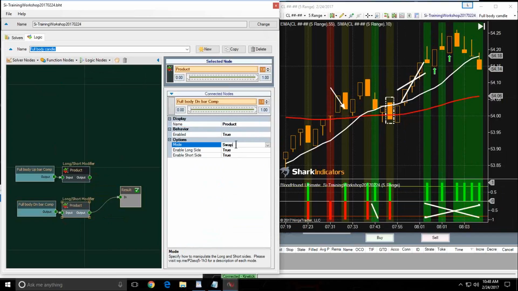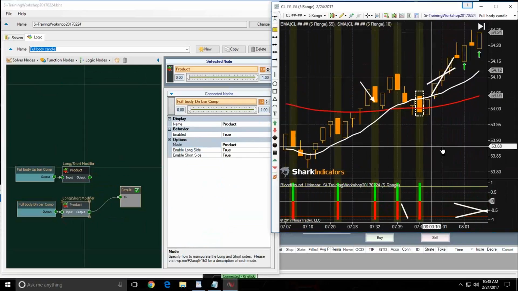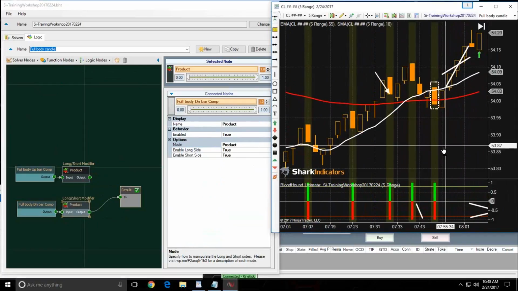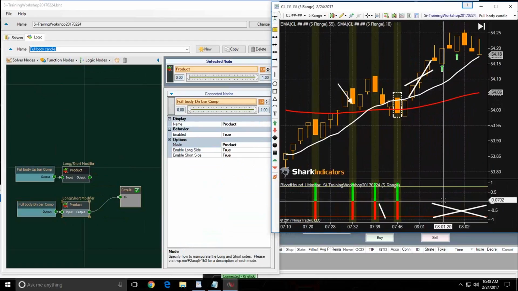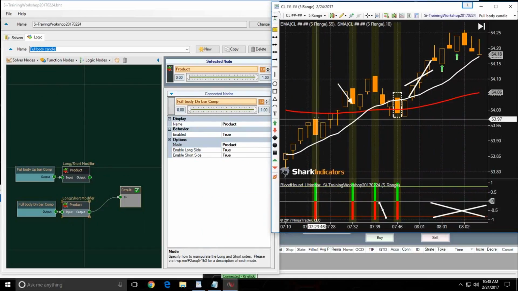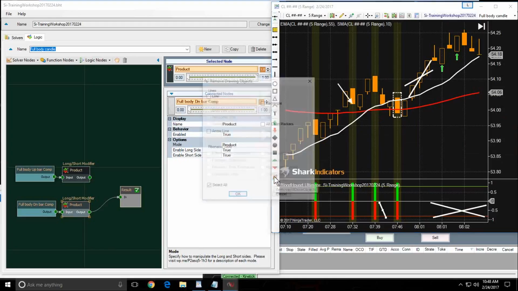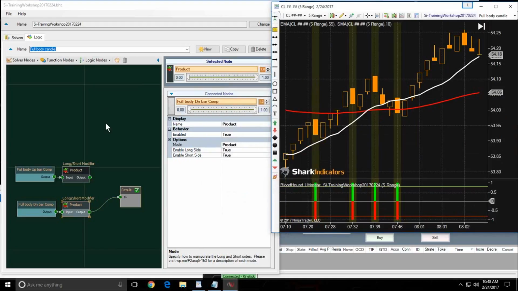And then change our mode to product, and I'm just going to hit the P on my keyboard to go to product. There we go. Let's take a look at the chart again. All right, it all looks good. So all this output here was removed, and all we're left with are the full-bodied down bars. Okay, let's clean up the chart there.